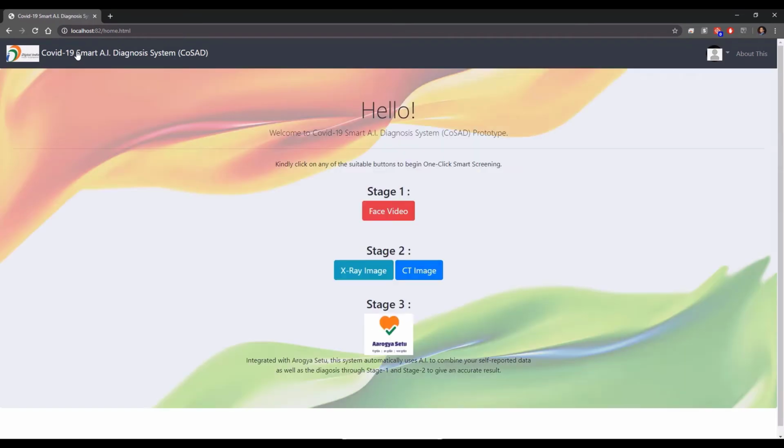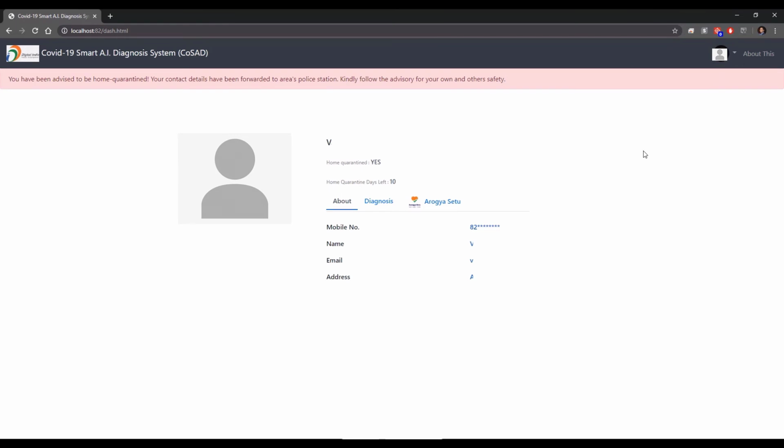Now, the third and the last stage is an ensemble module which combines self-reported data from Arogya Setu as well as the diagnosis from stage 1 and stage 2 to give an accurate result. It is not yet working. Each user has a user profile. Let's go to the dashboard to see the profiling and monitoring module.